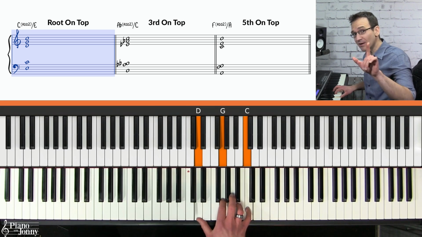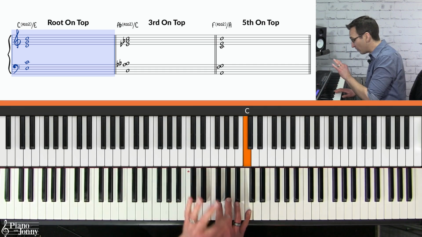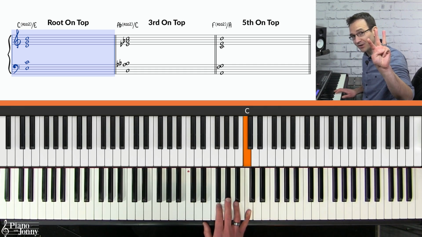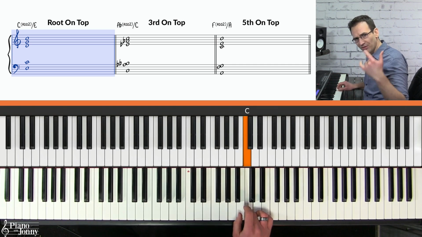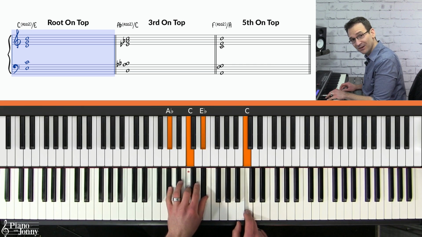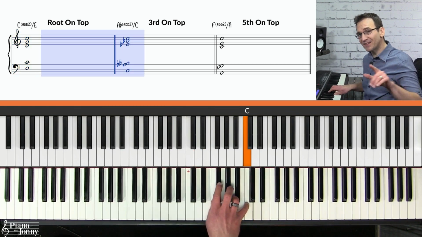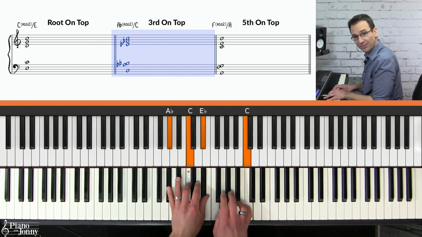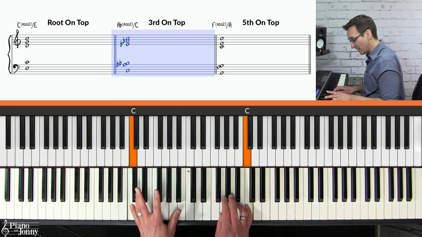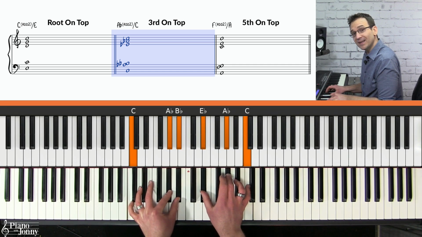Okay? Now, here is the magic. We're going to keep the C on the top, but we're now going to make this the third of the next chord. Well, what is C the third of? Well, it's the third of an A flat major chord. So now let's play the chord island voicing for an A flat chord with the third on the top. Well, do you remember the voicing for this one? It's going to be 3, 1, 2, 5, 1, 3.